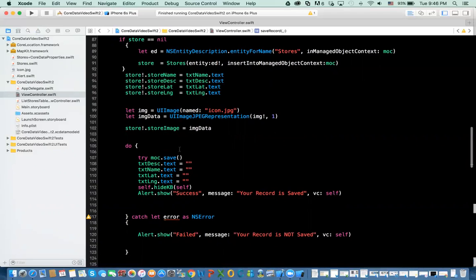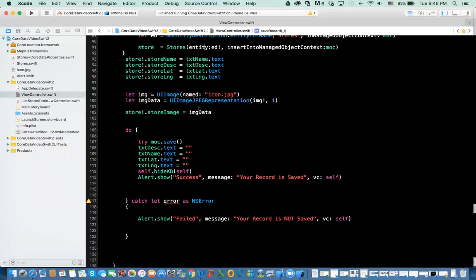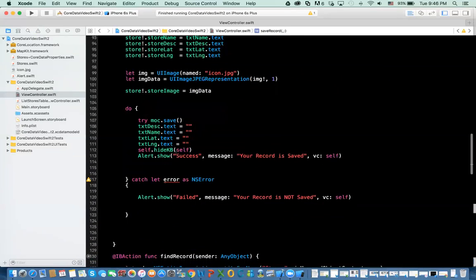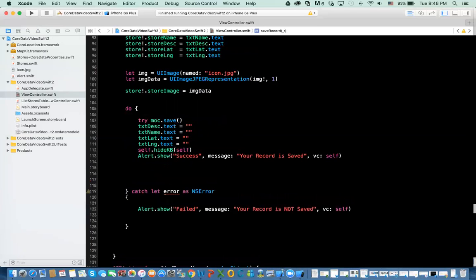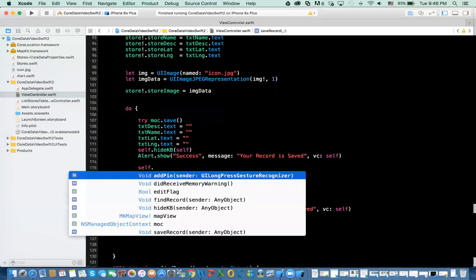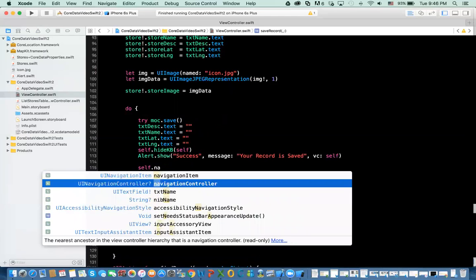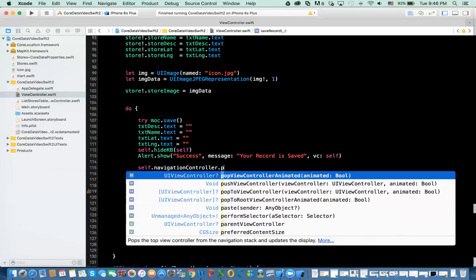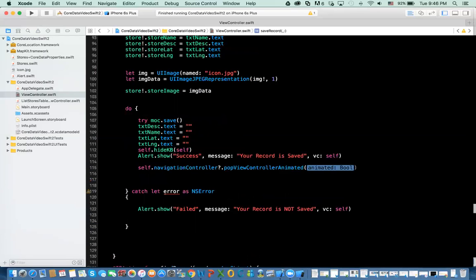Okay, and we get the image data here, and then we set everything to blank. And then we hide the keyboard and we save the object. Now, what you could do after this, if you want to, you can say self.navigationController, you can do popViewController, okay, and then you can say true. What that does, it takes you to the previous screen as if you're hitting back, all right?